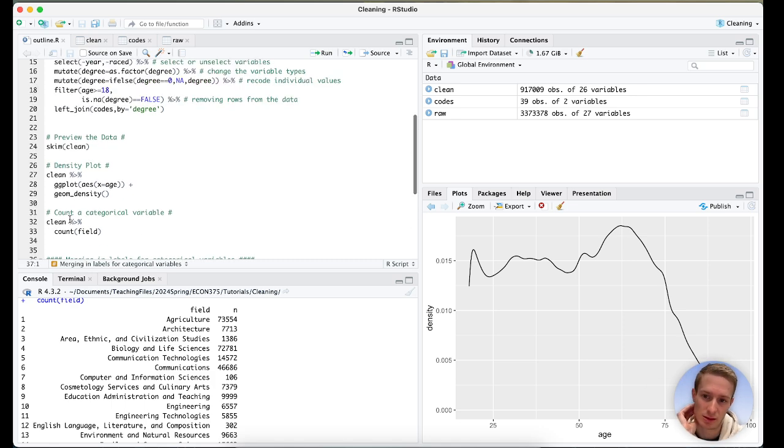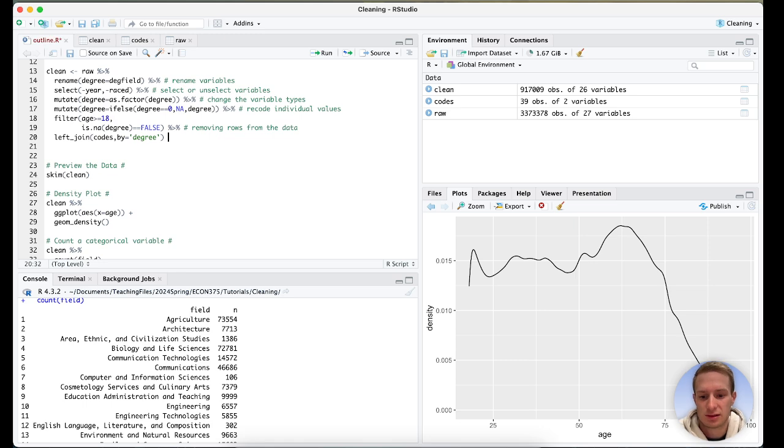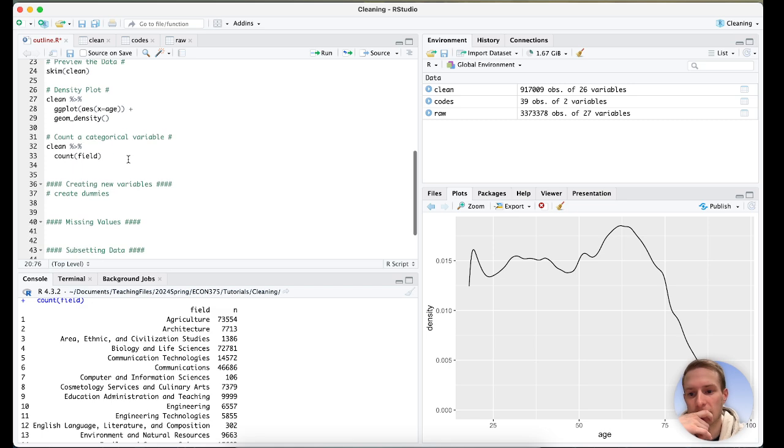Left join will give you your variable labels. It will also help you merge two data sets together, which may be of interest to many of us as well. But we did it. Merging in labels. Labels for a categorical variable. Cool.